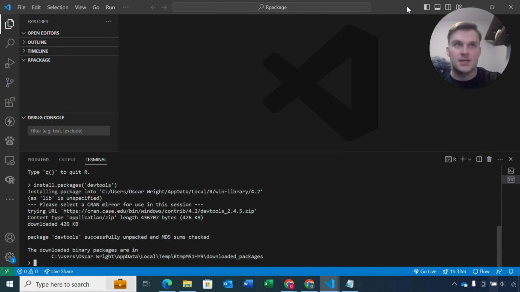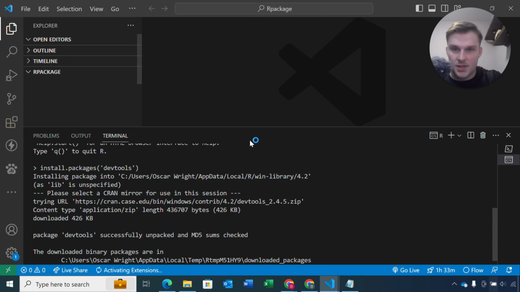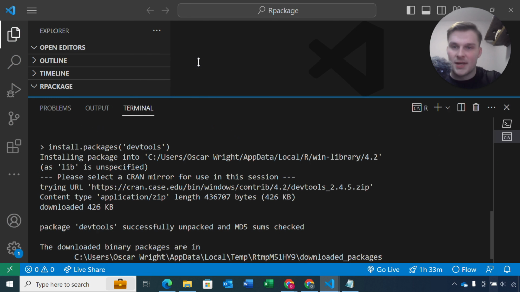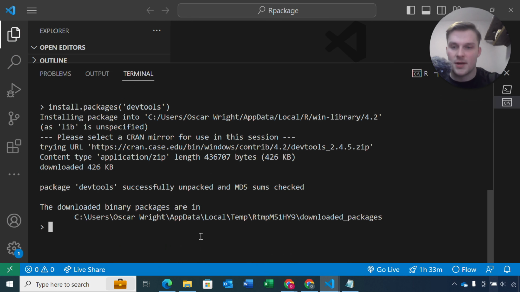So we'll just wait for that to download. So now that's installed, we're going to create the skeleton of our R package. I'll just zoom in a bit so this is a bit easier for you to see. But we're basically going to use that devtools package that we've just installed to help us create our R package. So we're going to use the command devtools::create.